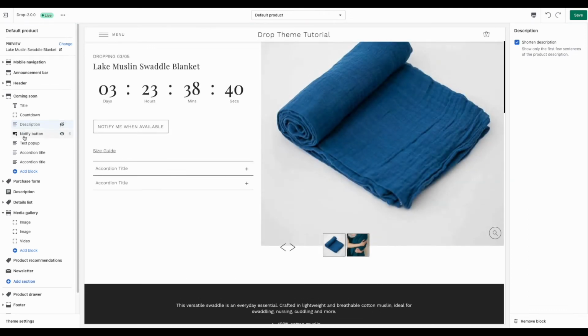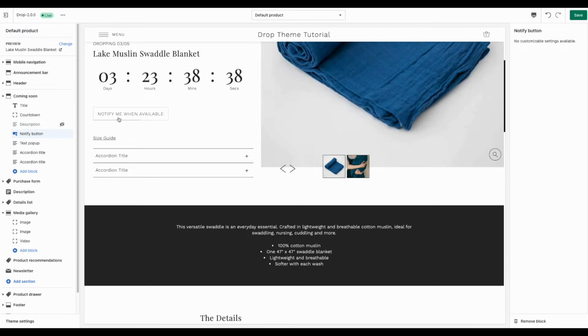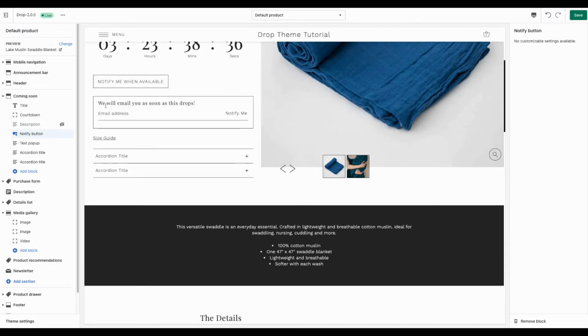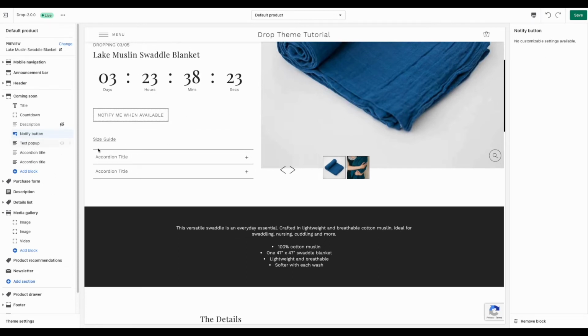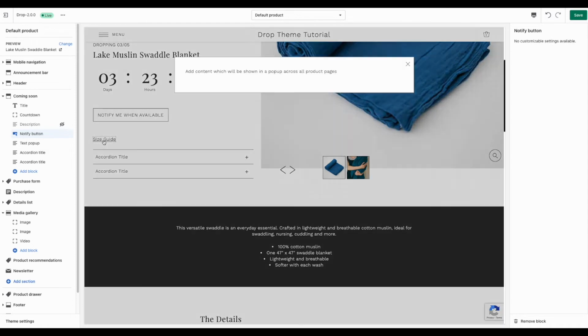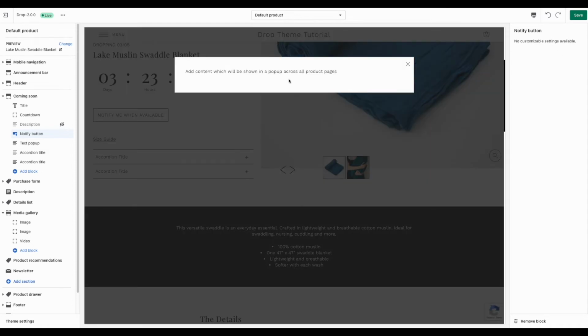Next is the notify button, and when you click on this, it shows we will email you as soon as this drops, and it will notify the merchant that this customer wants to know when this is going to drop. The next thing is the text pop-up. So this is right here. This is the size guide, which creates a pop-up. You could have a table for sizes in there.